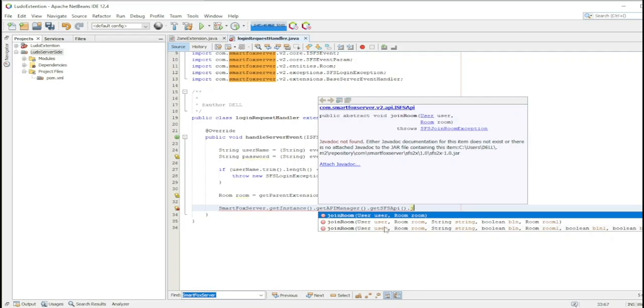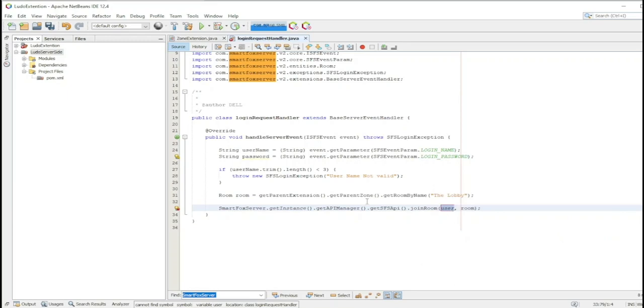And one more option is for the spectator. If you want to join a room in spectator mode, make this boolean value true. And if you want to leave the last joined room, make sure you mention that room. But currently we are going to use the first one. So the user, the user we are receiving from the client, and the room, the room which we have found here. So these are the methods.